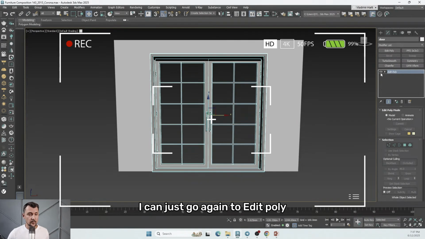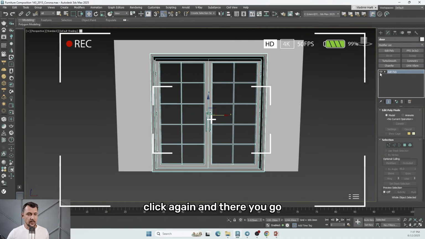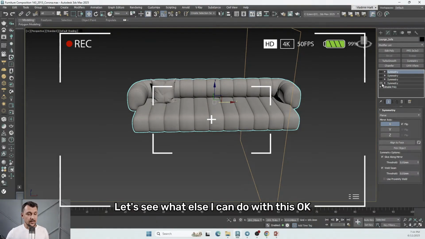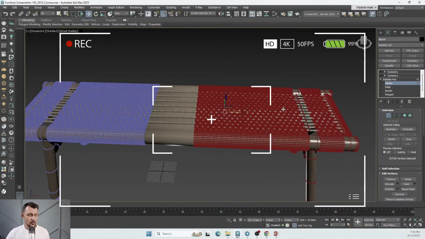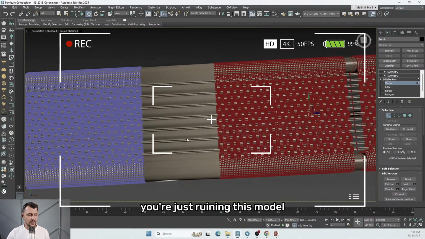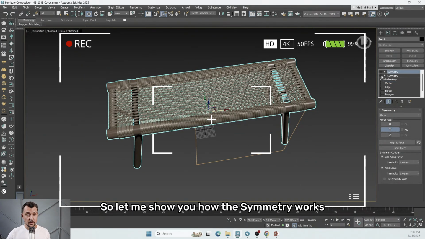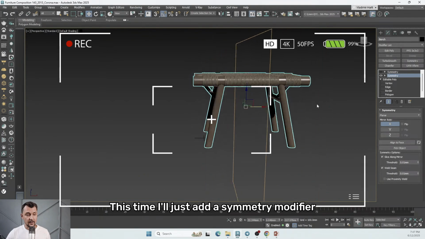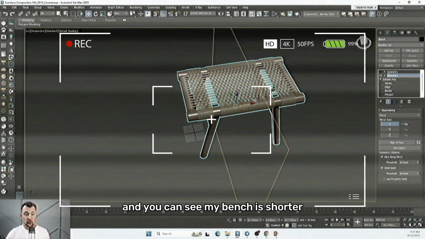I can just go again to edit poly, hide it, get back to previous one, click again, and there you go. Let's see what else I can do with this. Okay, like this one. And when you drag it like that, you're just ruining this model. So let me show you how the symmetry works this time. I'll just add a symmetry modifier, and you can see my bench is shorter.